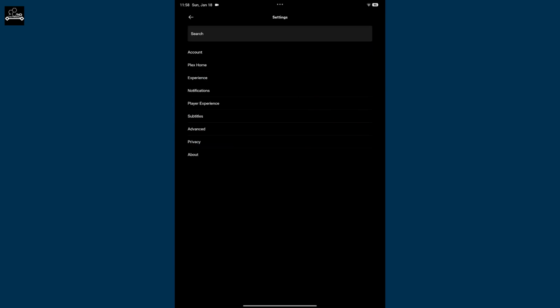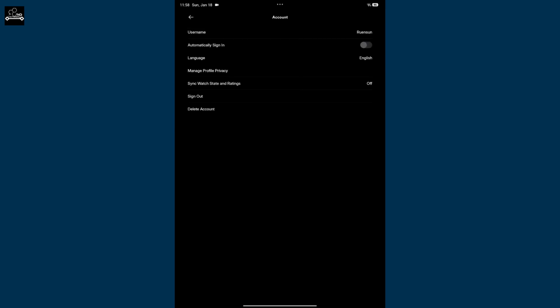Now under Settings, click on the Account button at the top, and under Account, you'll see the Automatically Sign In button. Tap on it to toggle it on. Once you have this button toggled on, you'll be able to turn on auto sign-in on Plex.